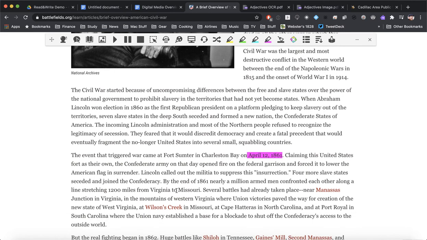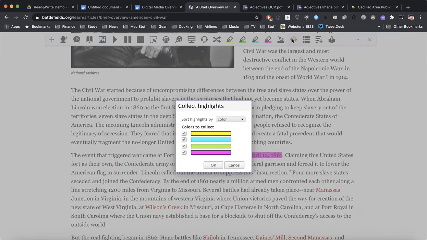Once you have everything that you want highlighted in the document, you can click on this button here, the Collect Highlights, and it's going to give you the option to choose which colors you want to collect. You can do all or none, and then you can also sort those by color, or you can sort them by position from top to bottom on the page. I'm going to go ahead and leave it at all of the different colors and sort by color.